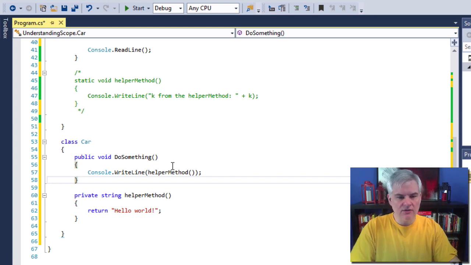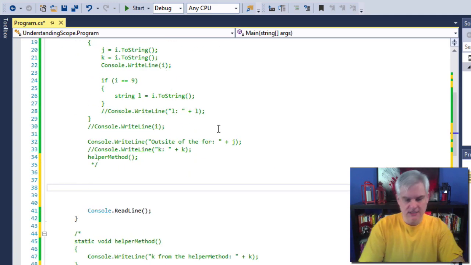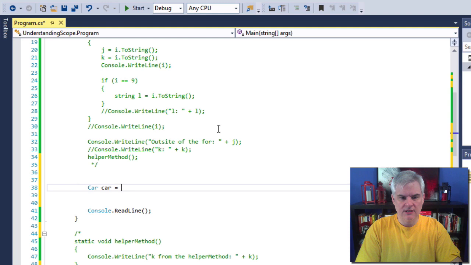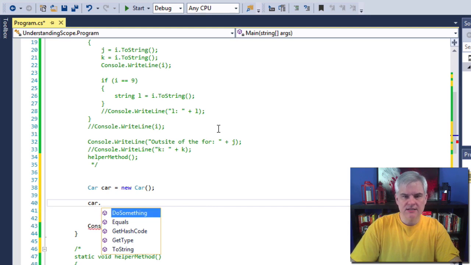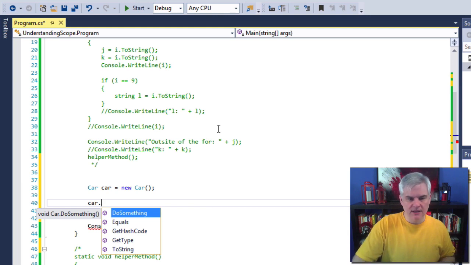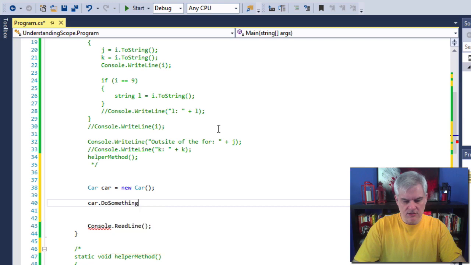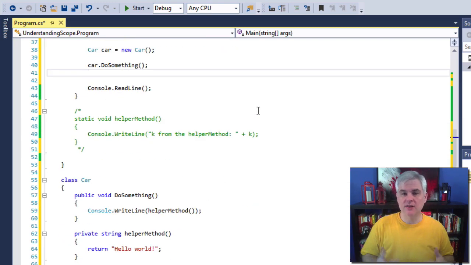All right, so then to call this from our static void Main, what I'm going to do is car equals new Car, and next I'm going to do car dot, and notice that IntelliSense shows the public DoSomething method, but not the private helper method. All right, so already IntelliSense is pointing us away from the usage of the helper method because it's private and we can't access it from outside of the class.